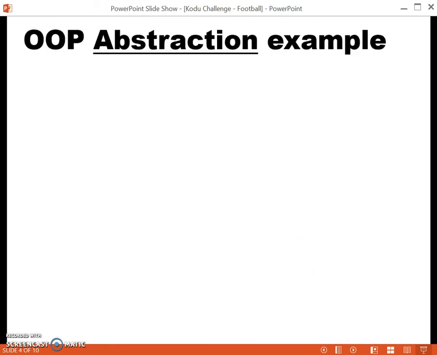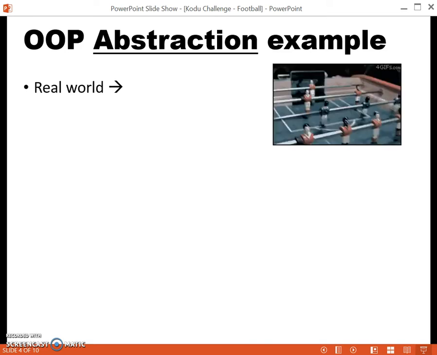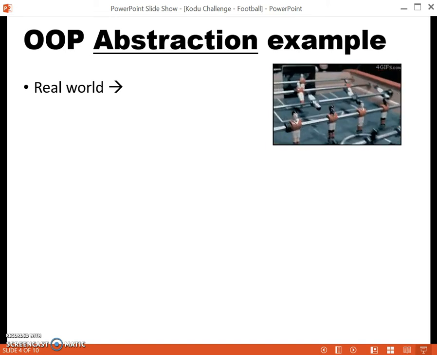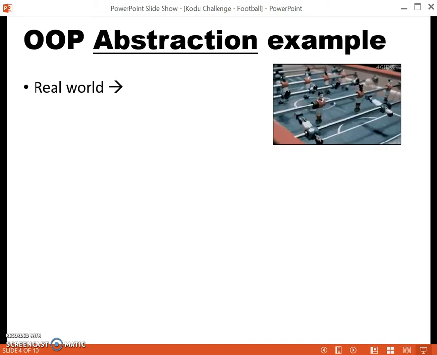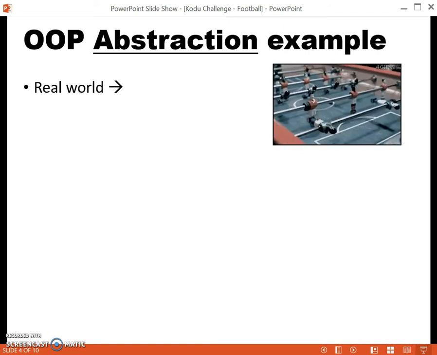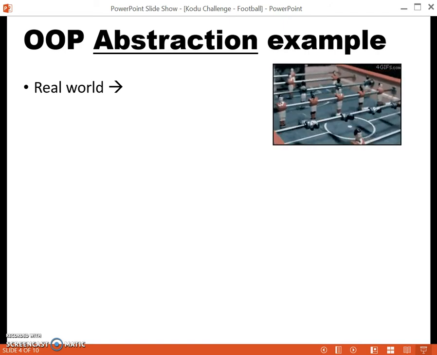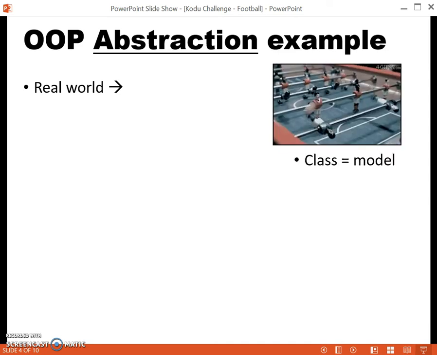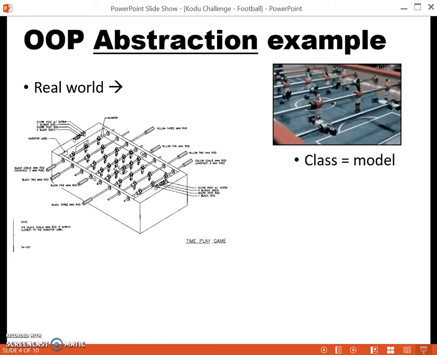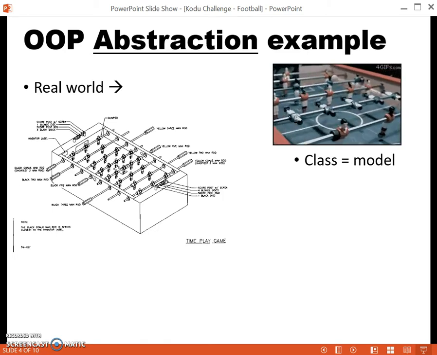Another possible example of abstraction is to take a real-world object, such as a table football table, also called a foosball table in the continent and America. So we take this real-world version of a game, we create a class from it, and the class is a description of how the game will work.